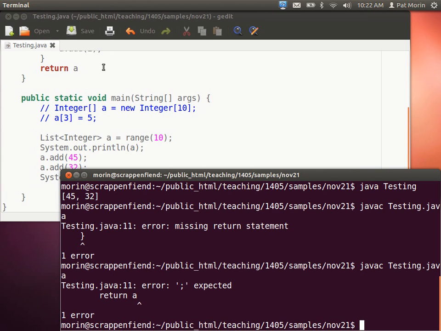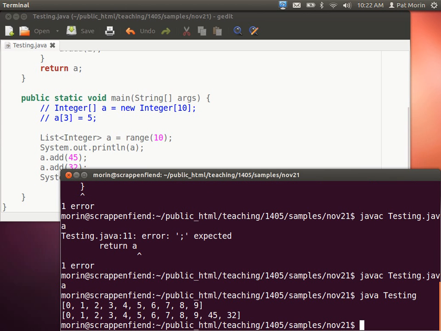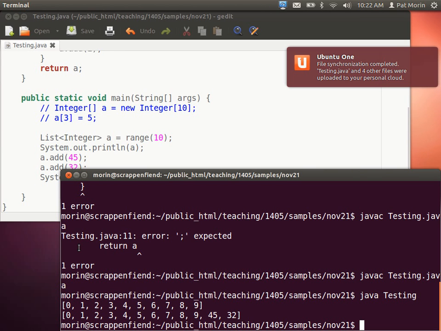It's funny, when I started teaching this class, I couldn't stop putting semicolons at the end of every line in Python, and now I can't put them at the end of every line in Java. So we create this range 10, which is 0 through 9, with this function that we just wrote. Print that. Add 45 and add 32, they get added to the end of the list.